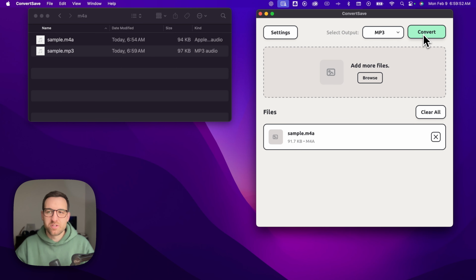to all those. So this is called ConvertSave, because that's basically what it does, is it converts and then saves, and it works directly on your computer. It doesn't upload your files anywhere, so you don't have to deal with any sketchy websites.